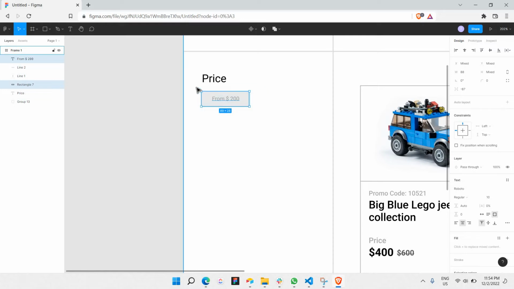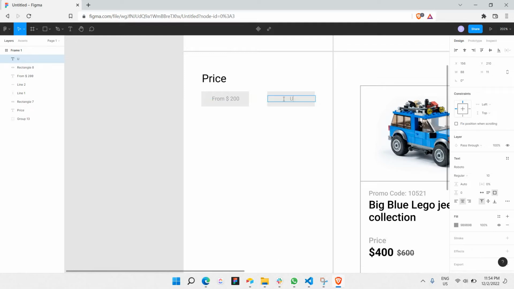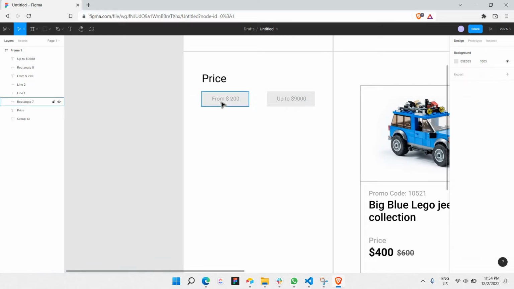And I'm going to duplicate this. I'm just going to place it here, and this will be up to the maximum price range, for example 9K, around that. So yeah, I think this is just a simple input box here.